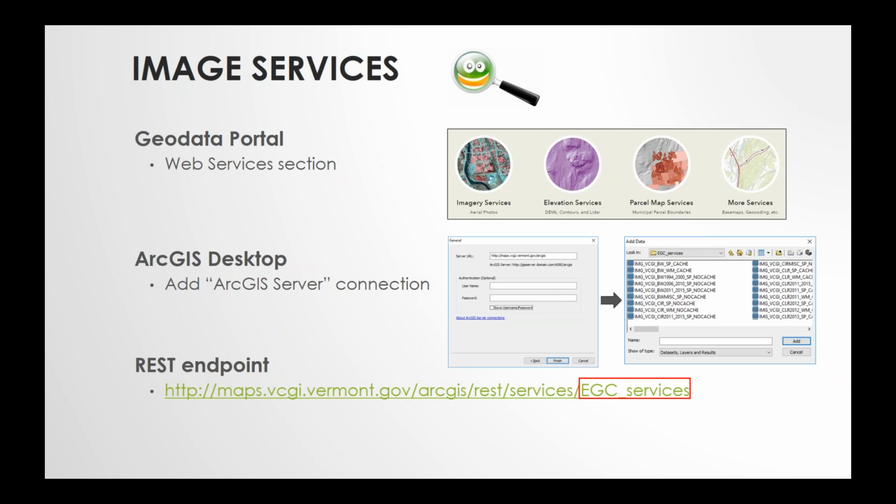So you can access through a couple different basic methods. The primary is going to the geodata portal and searching for image services there. The other is to use directly through ArcGIS Desktop, where you can create a connection to our image services server and access the services that way. And the other is through your web browser, just through going to the REST endpoint. And I'm going to touch on all of these as we proceed here.